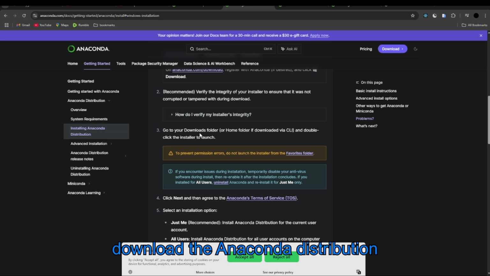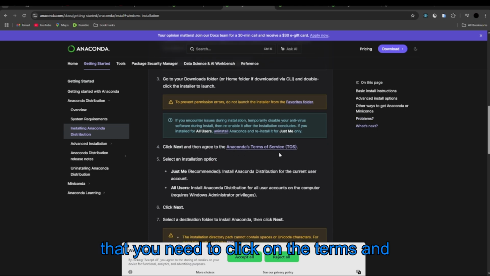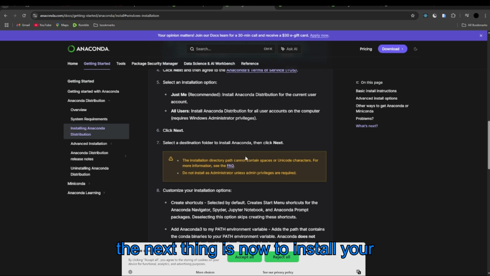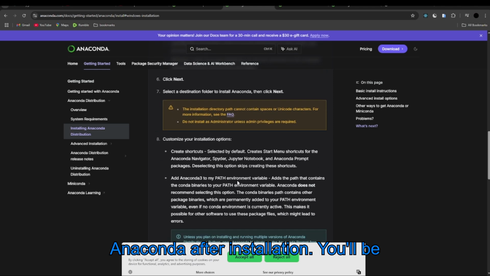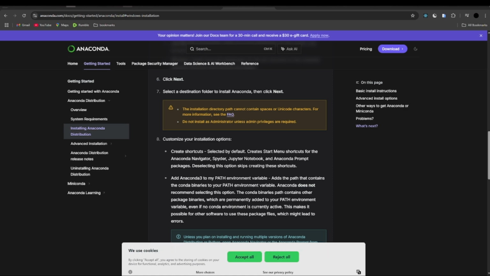Then you need to download the Anaconda distribution into your downloads folder. After that, you need to click on the terms and conditions, so you need to agree. I think I've talked about that. Then you select the installation. I've mentioned that. So the next thing is now to install your Anaconda. After installation, you will launch your Anaconda, then you'll be directed to the Anaconda GUI, or the Anaconda Navigator.